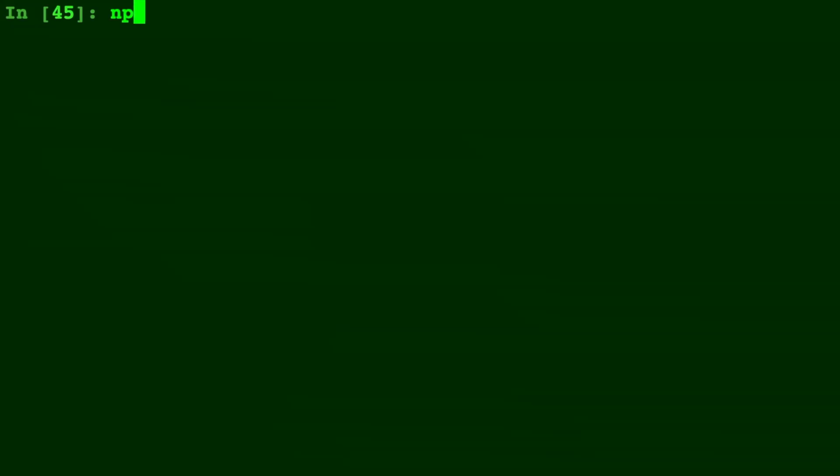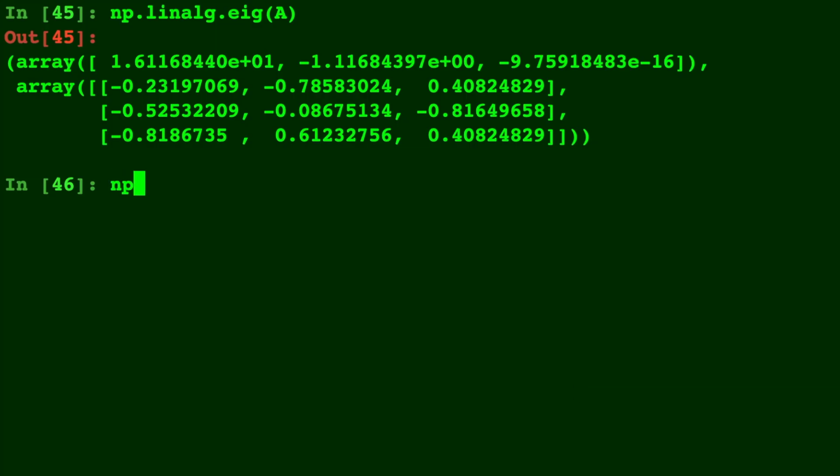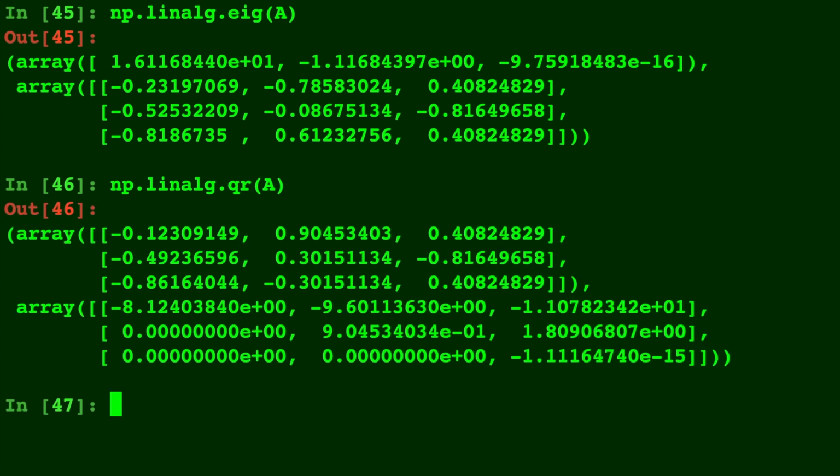For example, if you want your eigenvectors and values, you type np.linalg.eig, and that will give you an array of eigenvalues and the eigenvectors associated with those values. Let's say you want the QR decomposition. Linalg can do that too. np.linalg.qr of A will give back two arrays, Q and R, for the QR decomposition of A.